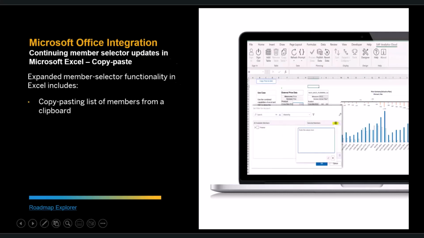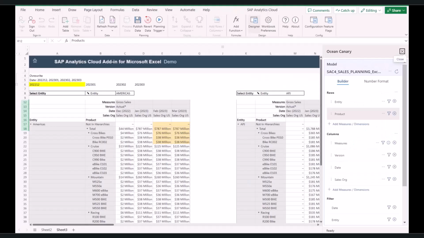Next, we continue to improve the member selector where you select the member in your dimension, adding the capability to use the copy-paste function from Excel. So based on the list that you receive in a mail or in an Excel file or anywhere in your clipboard, you can just paste it in your member selector and then the report will be based on that selection.